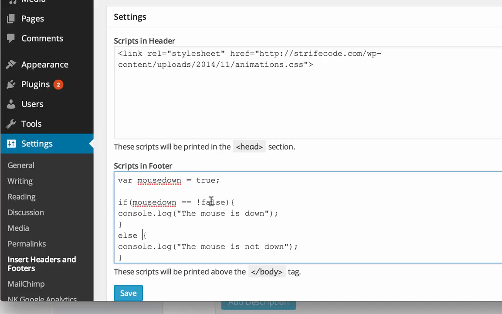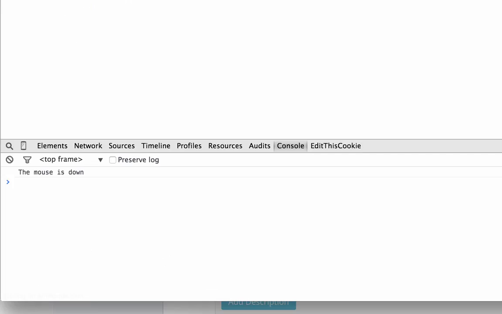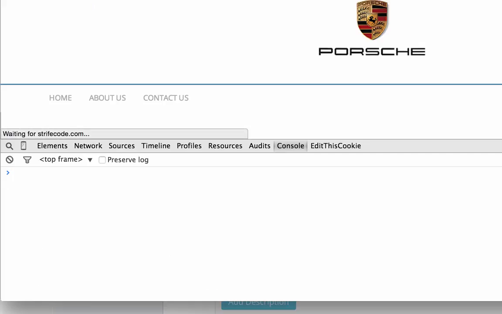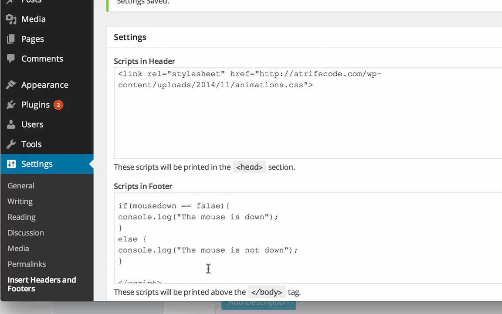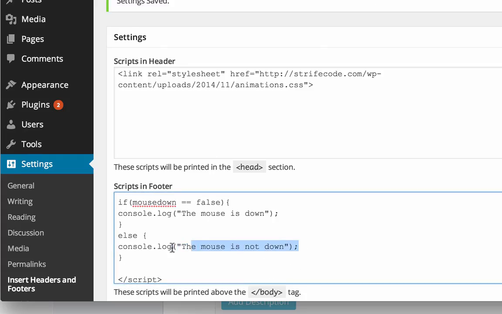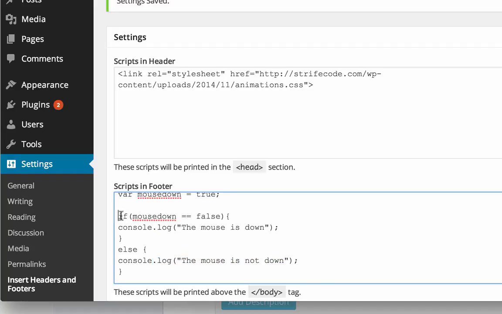So let's remove the exclamation so that it prints the mouse is not down. So let's save. Refresh the website. You can see that the mouse is now not down. So it's printing the value here. So because this conditional statement is not met, you try to execute this instead because of the else statement.